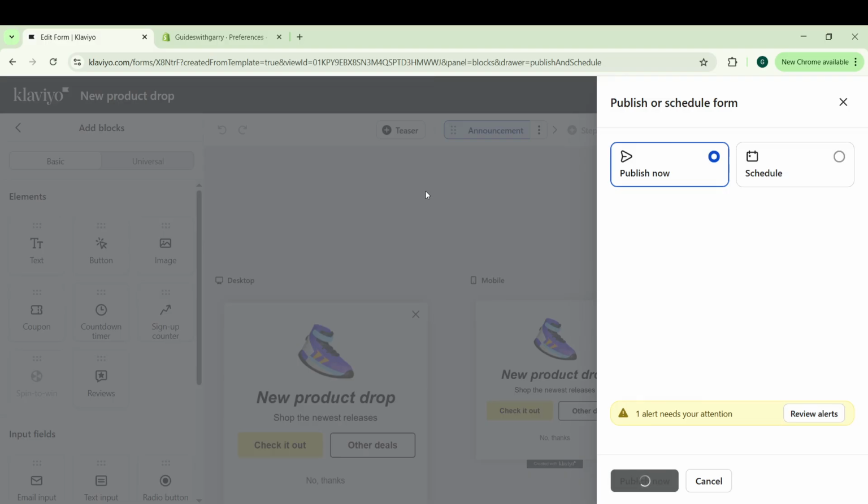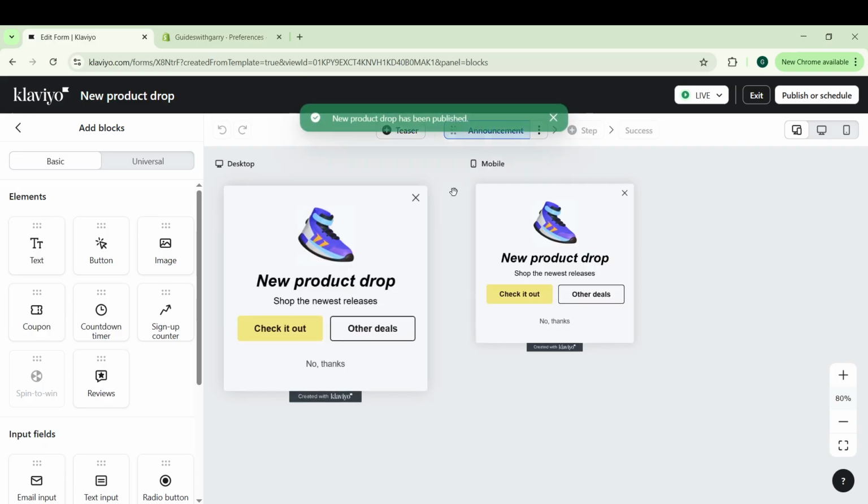Finally, switch the flow status to live. This ensures new subscribers receive their confirmation immediately, which improves trust and keeps people engaged while they wait for your store to open. And that covers everything you need to know.